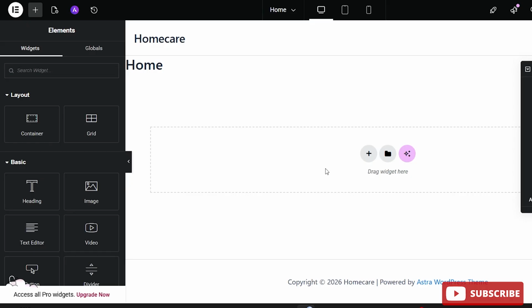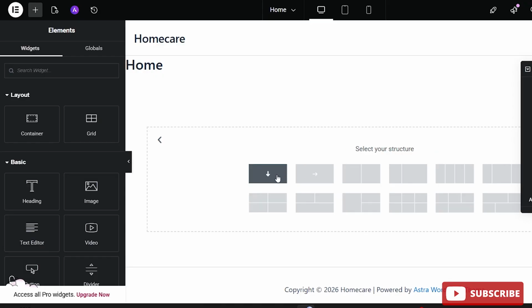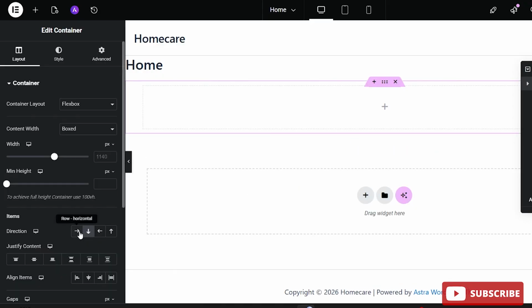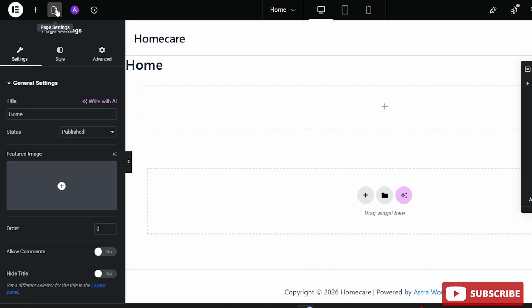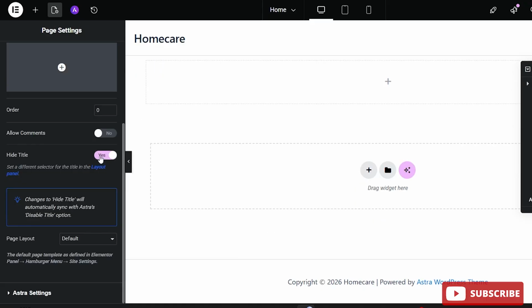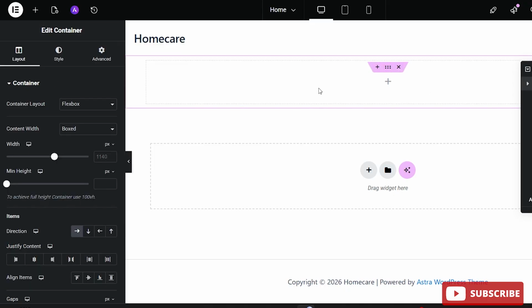So in design, we focus on the layout. It's very important. We are going to click this section here, and we are going to add a flex box. With this flex box, we are going to give it a direction of row. This is going to be our hero section. We don't want this home page title here. So what we are going to do is click on page settings here, and click on hide title. Anytime you are building a WordPress website and you face this issue, just know you can disable it here. And this is our hero section.